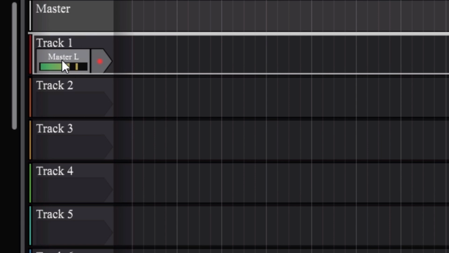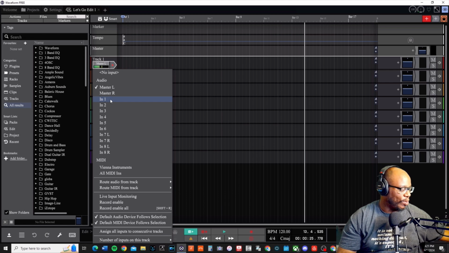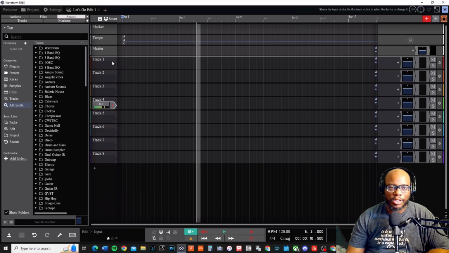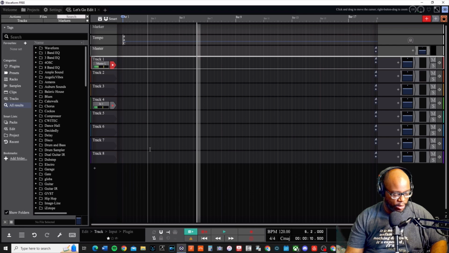You can notice right now that I'm getting a signal, and if I want to make sure that that's set correctly, you want to right click on it and set it to whatever input you want it to be on. In this case, I have my microphone plugged into channel one, so I'm going to put it on input one. And I think I'm just going to record some harmony stuff, basically.